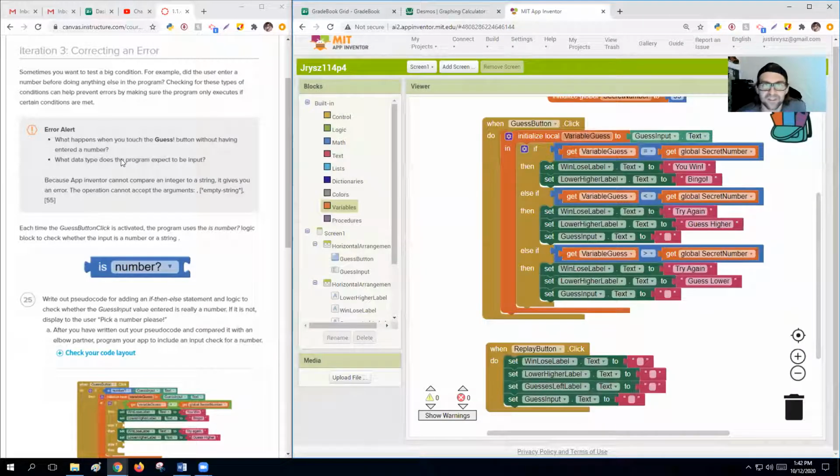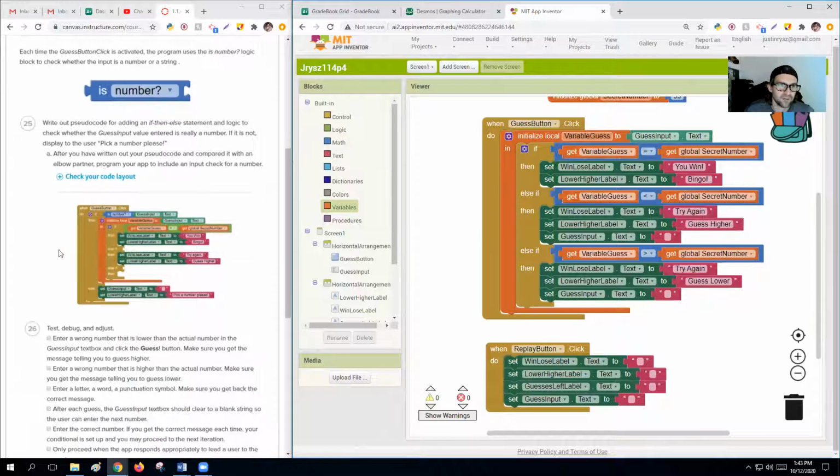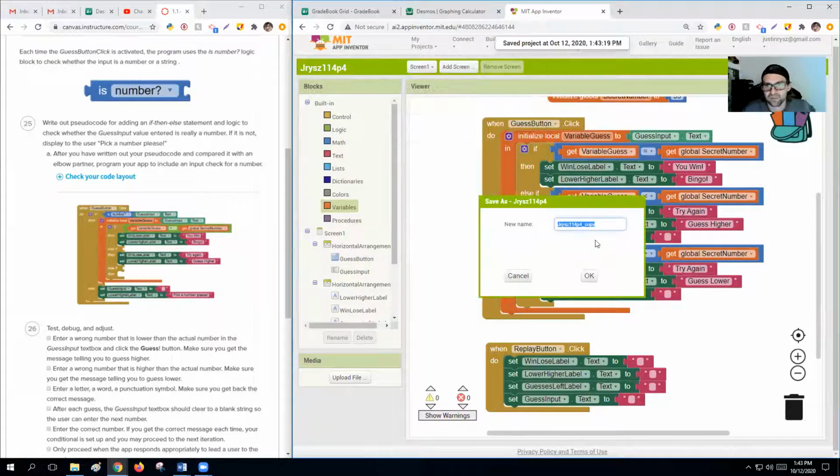So we're going to do some work to fix that error to make sure we don't have mistakes that the user did. Each time the guess button click is activated, the program is going to use the is number block to check whether the input is a number or a string. So we're going to put an if statement here. Let's think about this. We kind of have a code layout that would be good to follow here. But once again, I need to save this as part 5. So save project as your name 114 part 5.